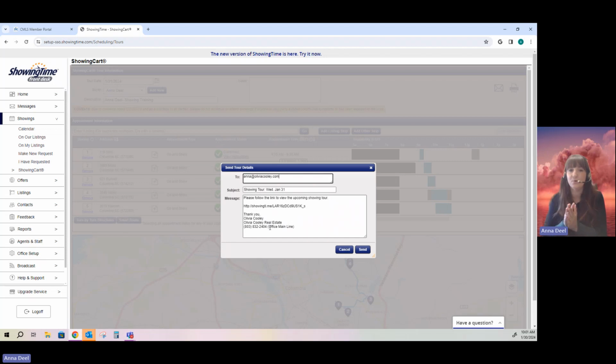So it's a really cool technology that you can use and really stand out compared to other agents in our MLS, because a lot of agents don't use this, to be honest. So I'm going to go ahead and send it.